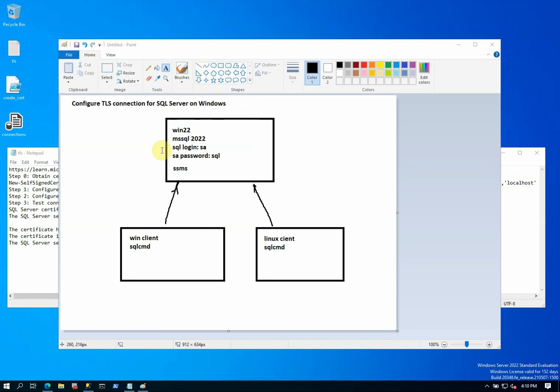So here's the diagram to illustrate our environment. I have a server, Windows 2022, with Microsoft SQL Server 2022. I have a login SA, and I'm going to use the SA login password. This Windows server also has SSMS installed, so I can make a connection.